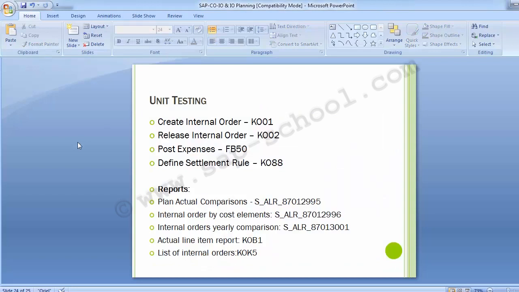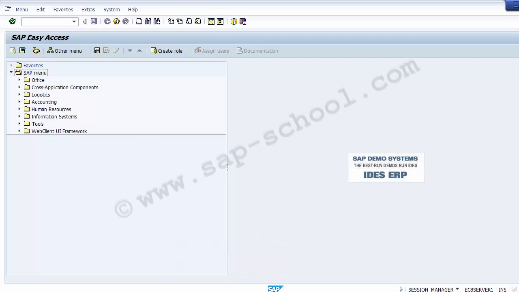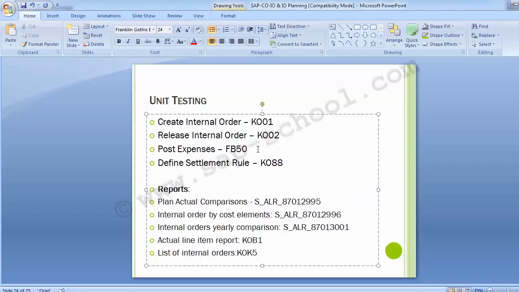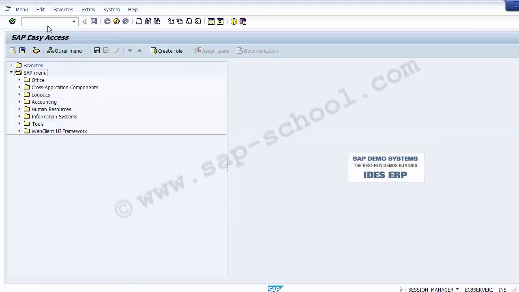Now we will be posting certain transactions with respect to the internal order so that certain values can be accumulated into the internal order, and then we will be going for the settlement of that. So moving to the transaction now, we can execute the transaction with any of the transactions like FB50. You can even take FB60 also. So moving to the transaction FB60, enter.